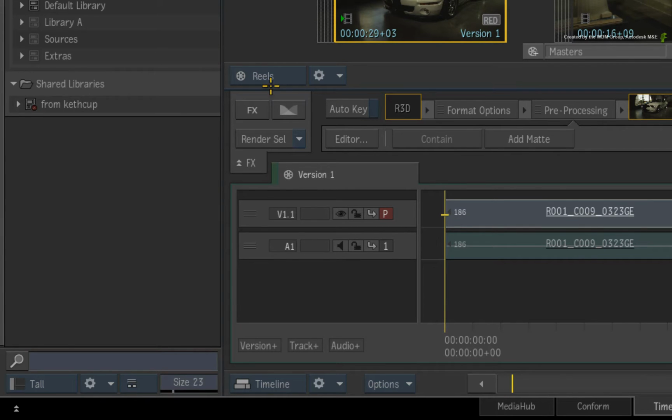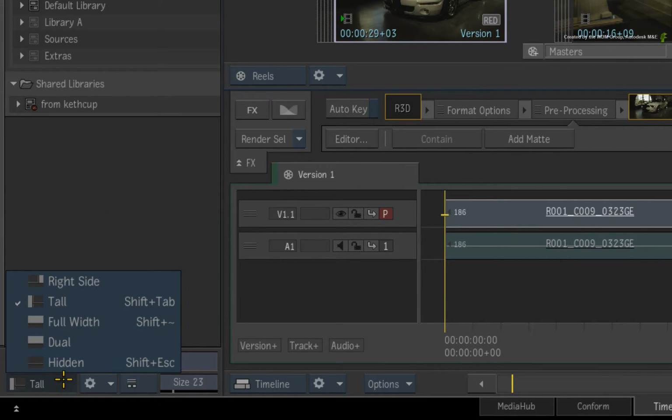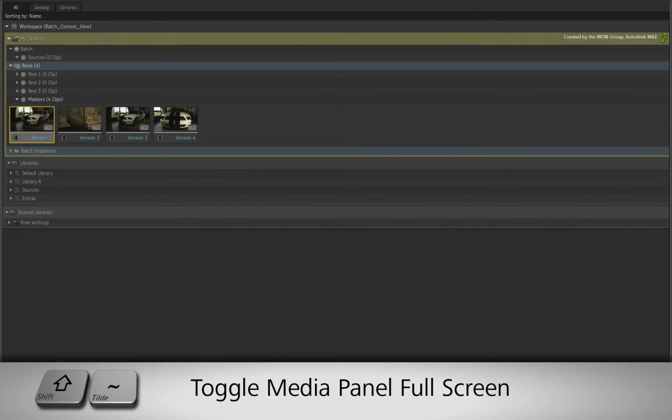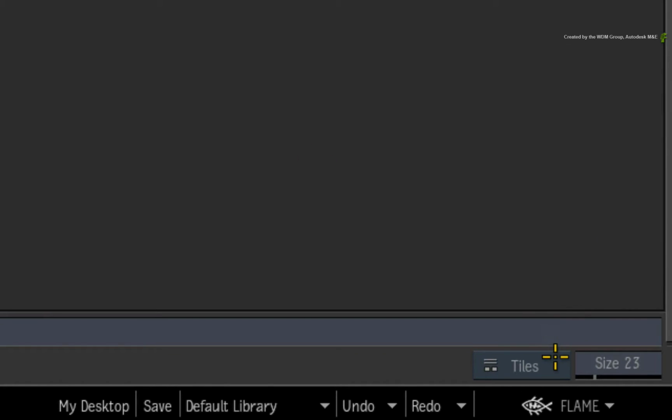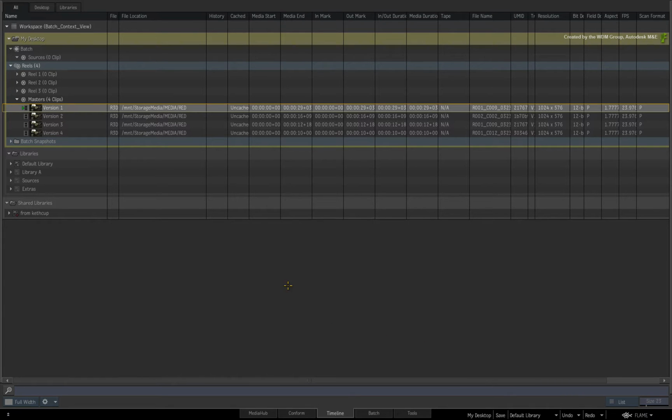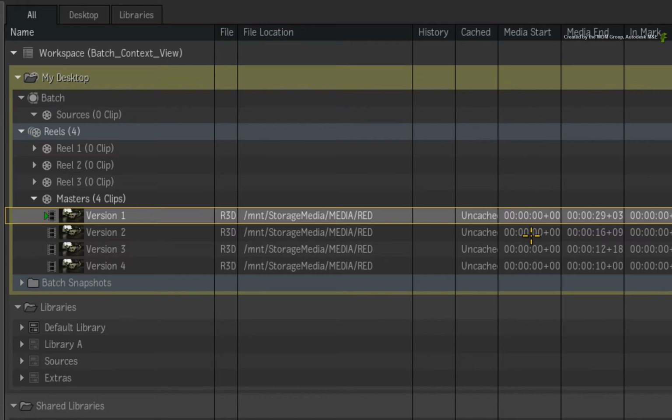Click the Media Panel View Mode pull-down menu and set the media panel to full width. You can use Shift-tilde to switch between full width and regular width. Change the media panel display mode from Tiles to List. Looking at the media start column, you can see that all the clips have a 0 timecode.